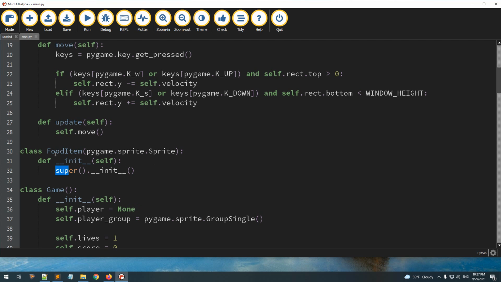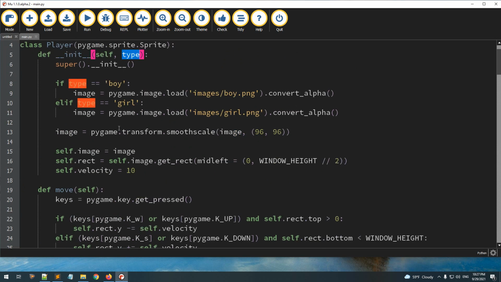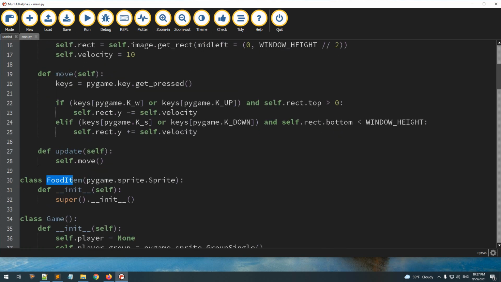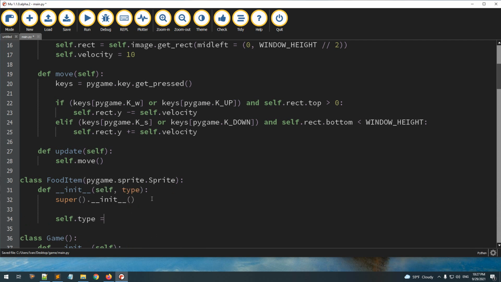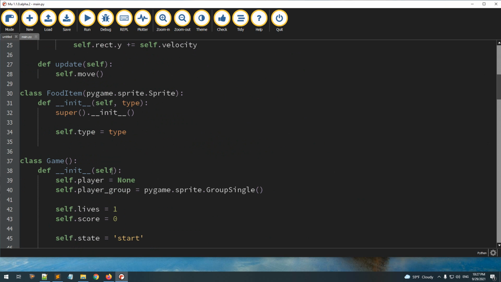Now when we're creating a food item, just like the player had a type, either a boy or a girl, we want each food item, when we create them, to also have a type. The type here will be either healthy or junk. Now, depending on the type, we need to get an image from the array of names that we just created.